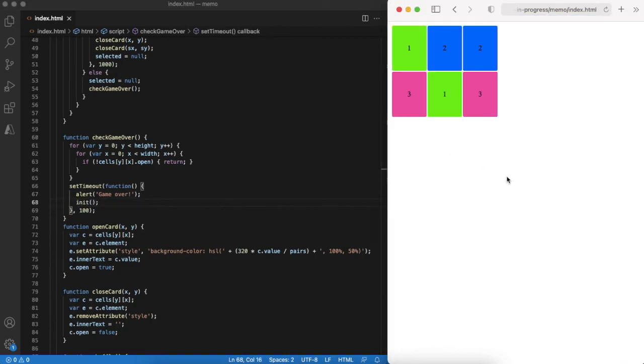Now we are done with the coding and we can try the game in the browser. As you see, it works nicely.